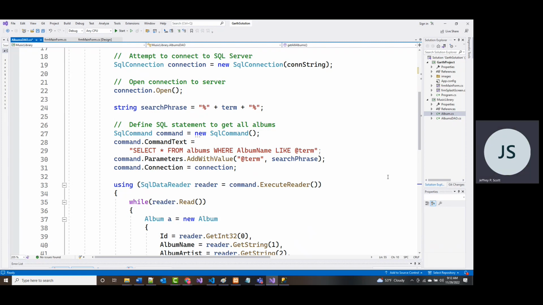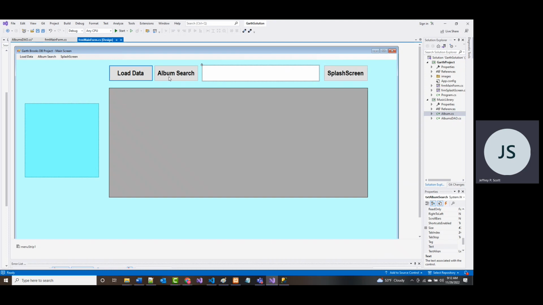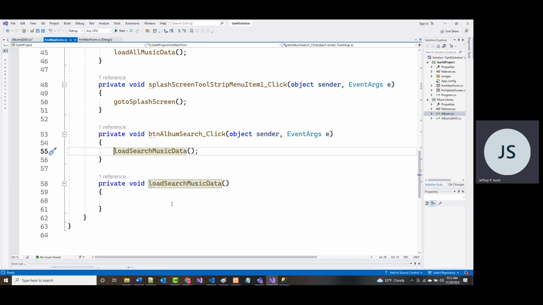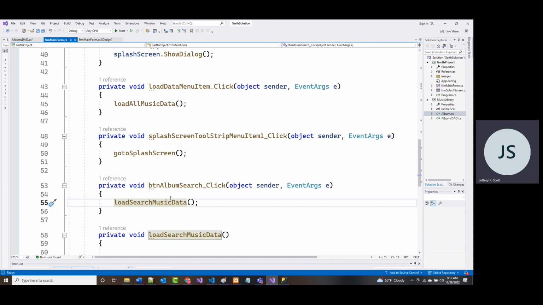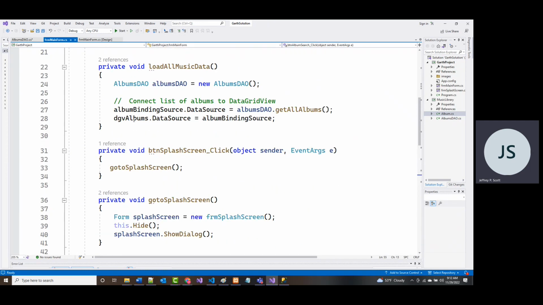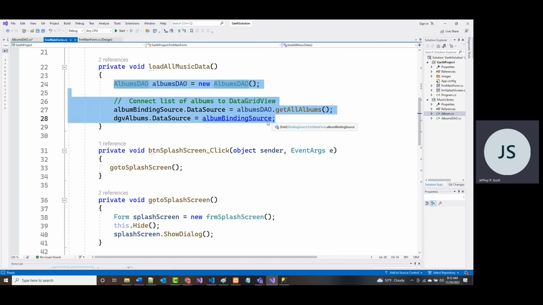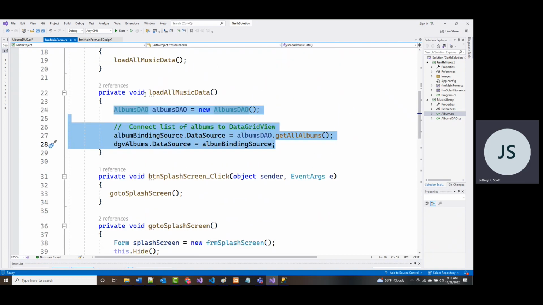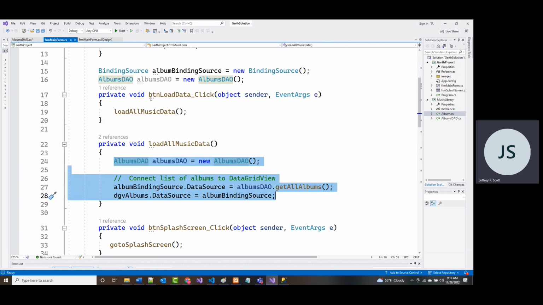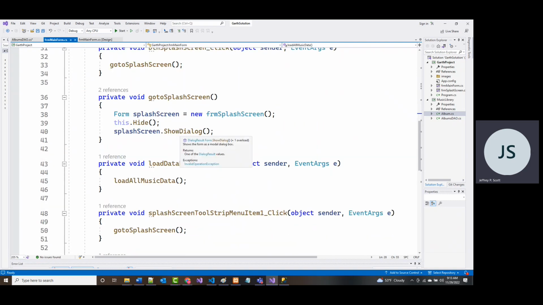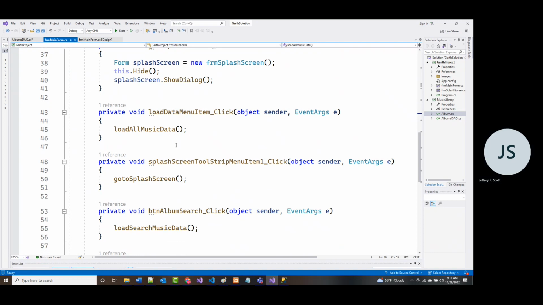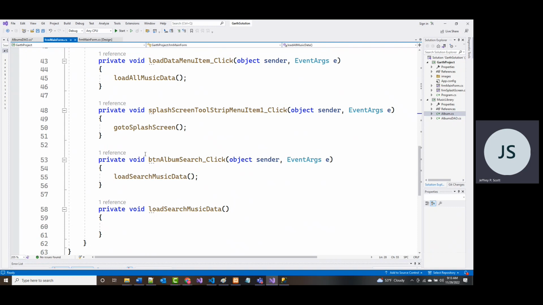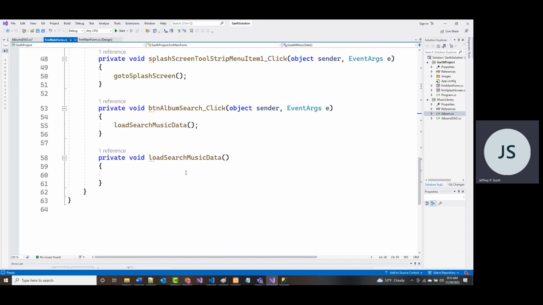Now, what I want to do is two things here. First, I want to go back to my main form. And in album search here, before where we did this in load all music data, we had this. And I think that was in load all music data, right? And we called it from our load button. Now we've got our album search, where we're calling load search music data.